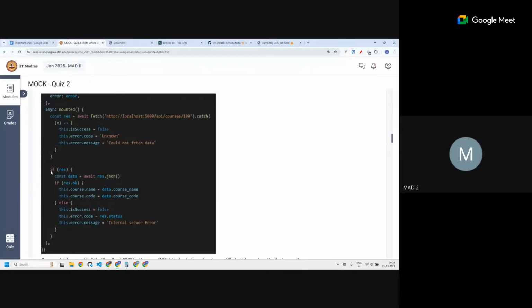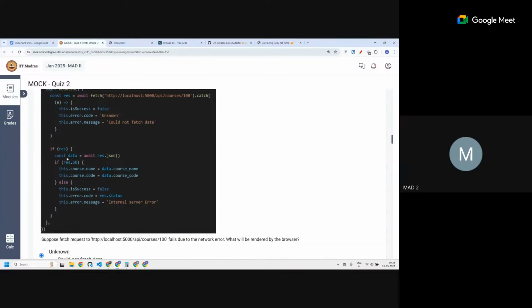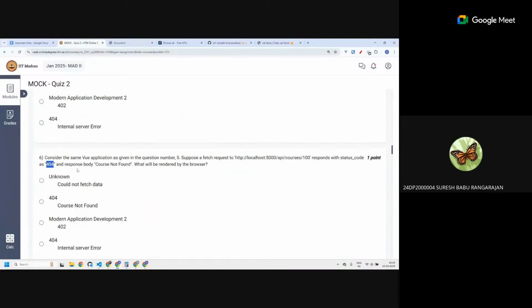Let's see. So if response, this response is not false. This is a truthy value. It creates a response object. So if response becomes true, responseData equals await response.json. The response object that we got from the network, we have to convert into JSON. And can it be converted to JSON? According to the question, can it be converted to JSON? Yes. It says the body has course not found.